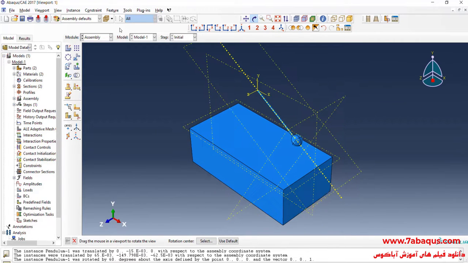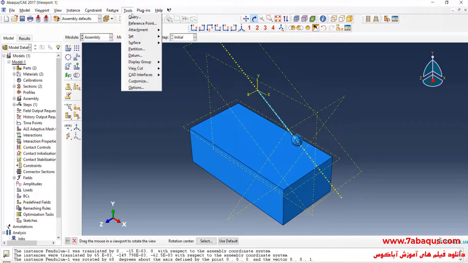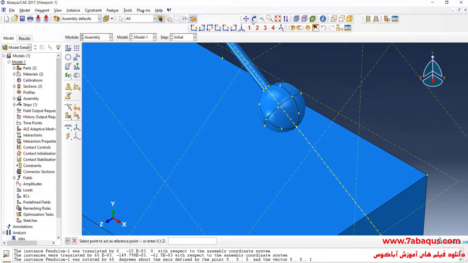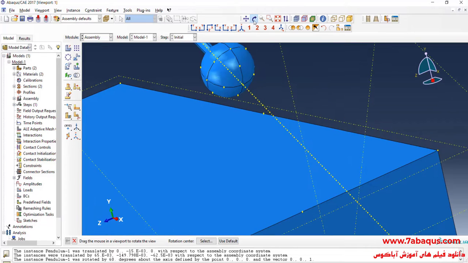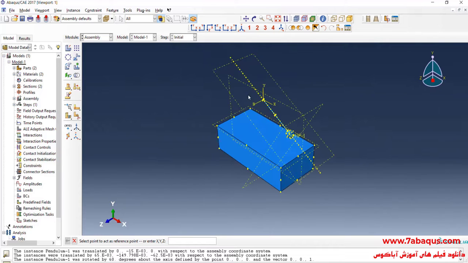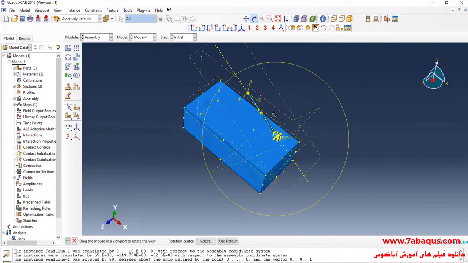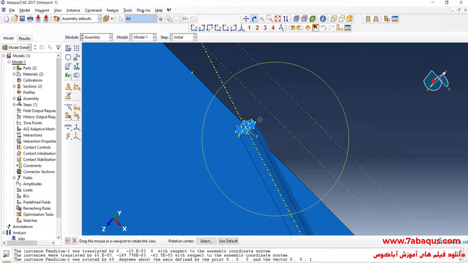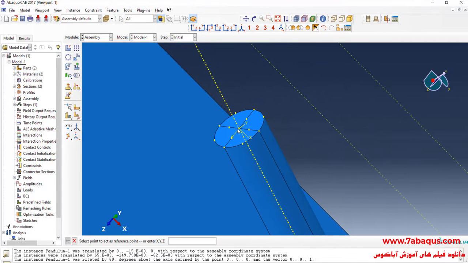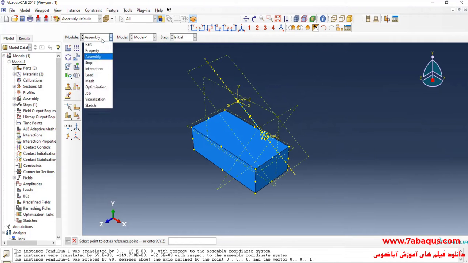In the next step, I click on Tools menu, select Reference Point, select this point. Click on Tools menu, select Reference Point, select this point. After that, I'll enter Step module.